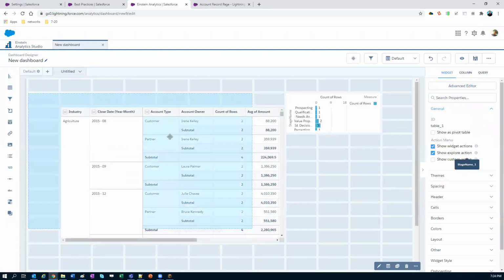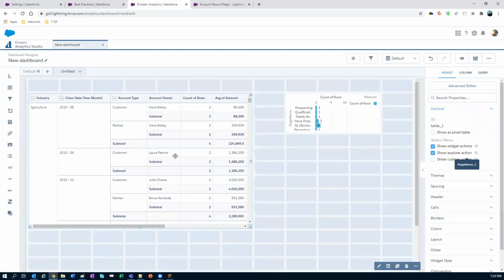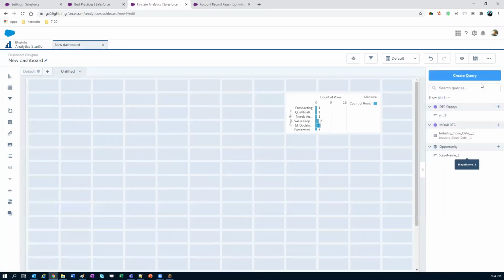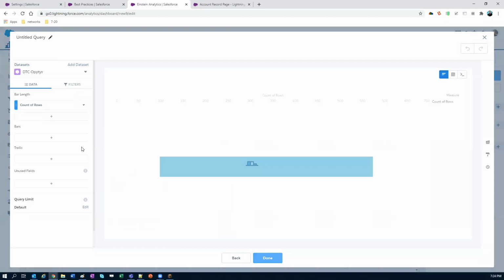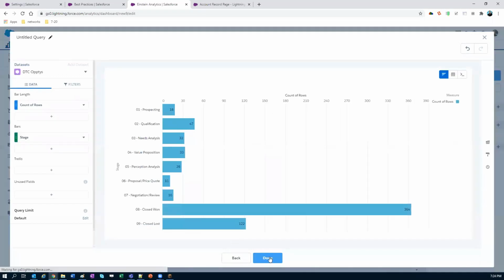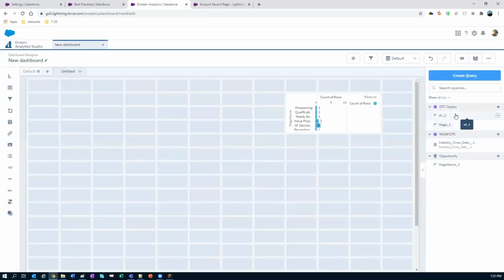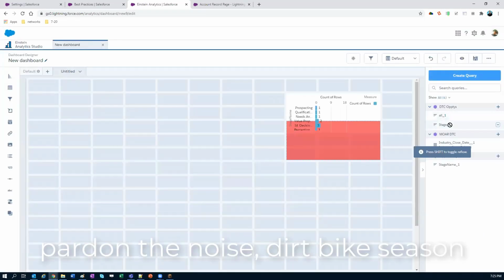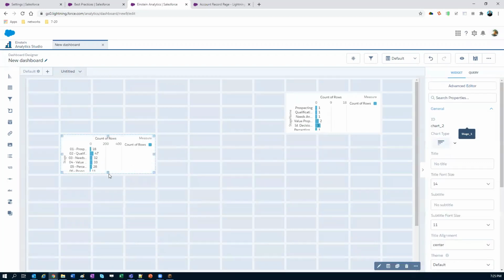And as much as I love this visual, we're gonna can it for a minute. And on my DTC opportunity data set, I'm gonna group by stage as well. No. Drag this guy over here. Nope, not on my all DTC data set.